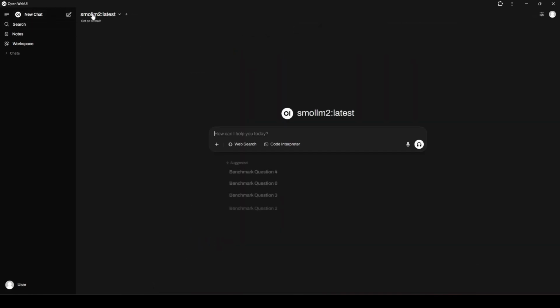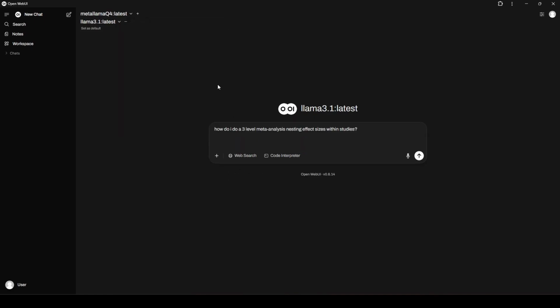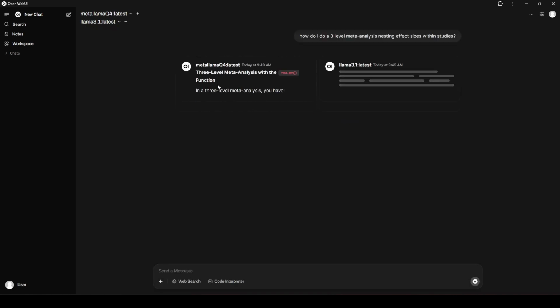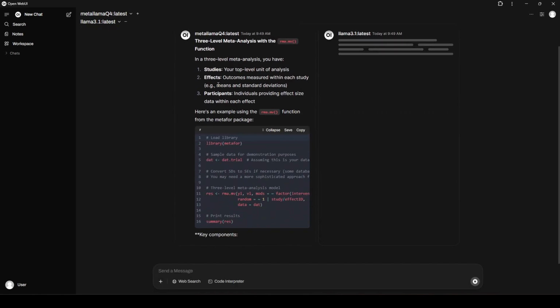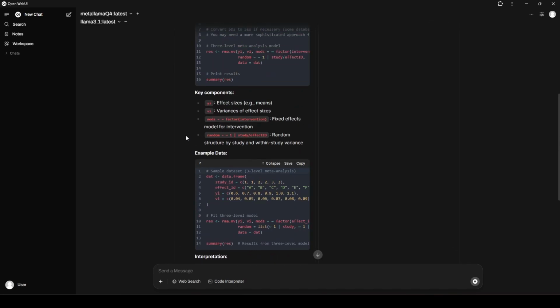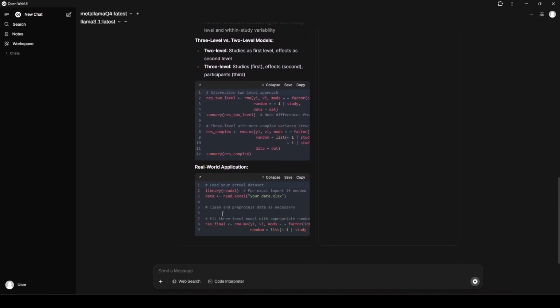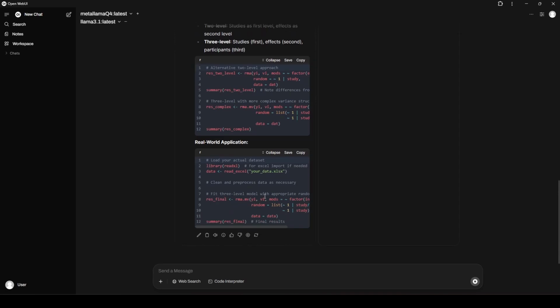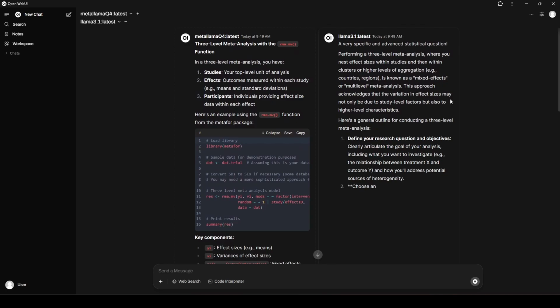So I'm going to show you just for completeness, because that was the first thing that I was wondering as well. Okay, so we'll run the same prompt to compare and see how to do a 3-level meta-analysis. You can see that the one over here on the left is my metaLlama. It's structuring things exactly like I wanted to with rma.mv, and it's giving us a bunch of examples on how to actually do this.